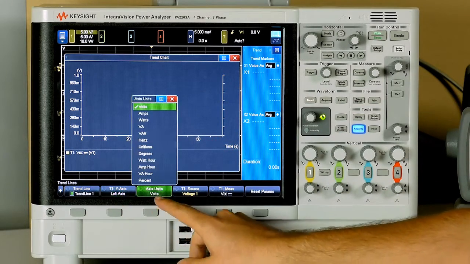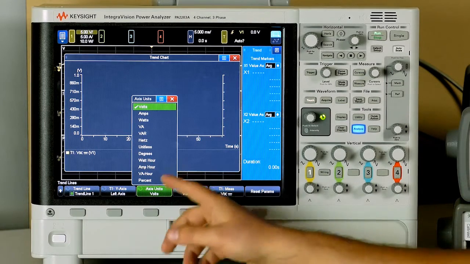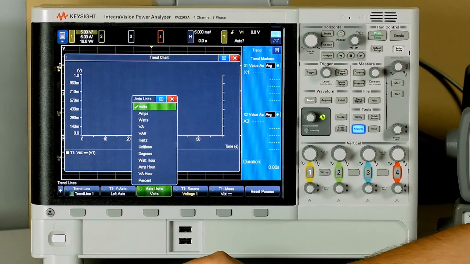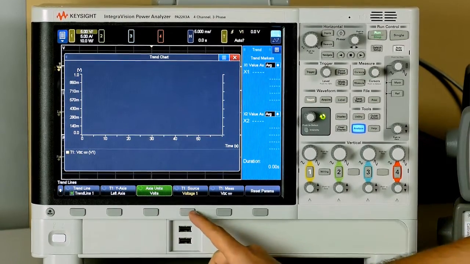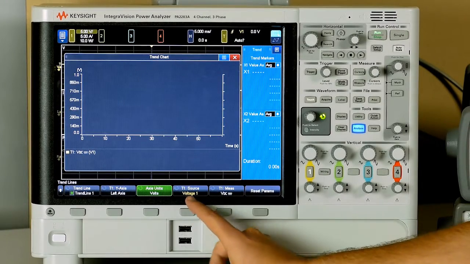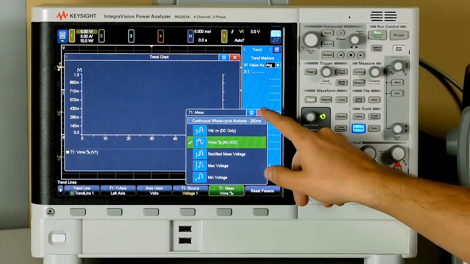Third key will choose a unit for that axis, and it's important to note that changing this parameter, even from a different line, will affect all of the trend lines assigned to that axis, because only one unit can be assigned to one y-axis at a time. And then the next 2 are choosing a source and a measure you'd like to trend. I'll leave this at voltage 1 and change the measure to VRMS.